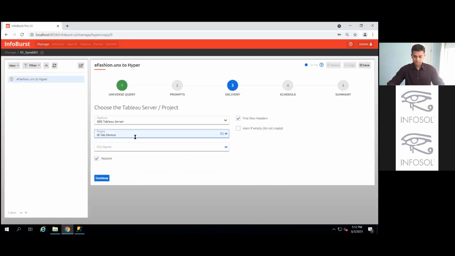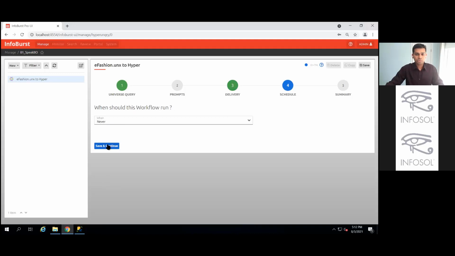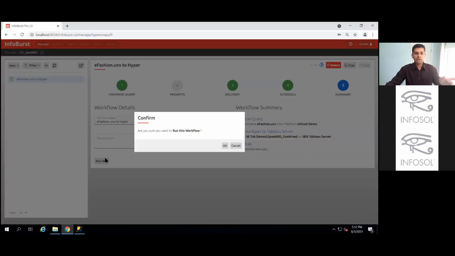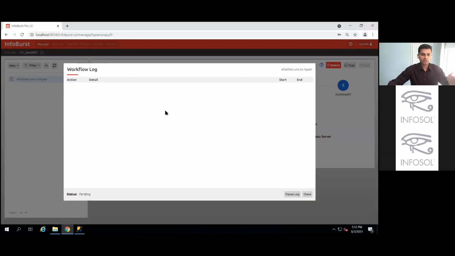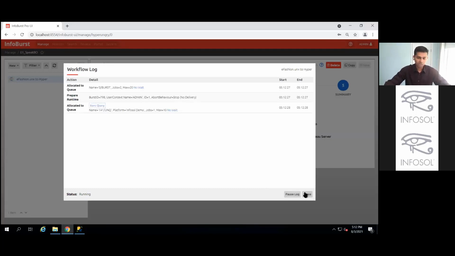I'll select Speak BO Combined, and I'll call this eFashion. It's a UNV universe. We can connect to UNV and UNX universes. So I'll call this eFashion UNV data source. I click on Continue, save and continue, run now, and I'll let this run in the background. So I have the eFashion universe ready for my Tableau dashboard.